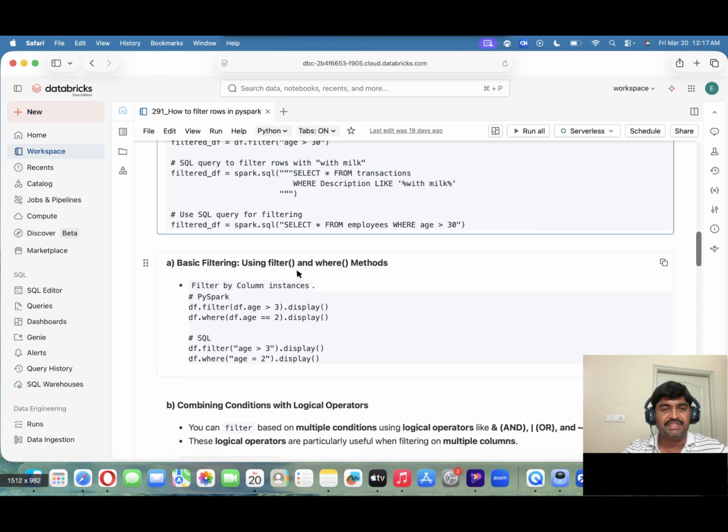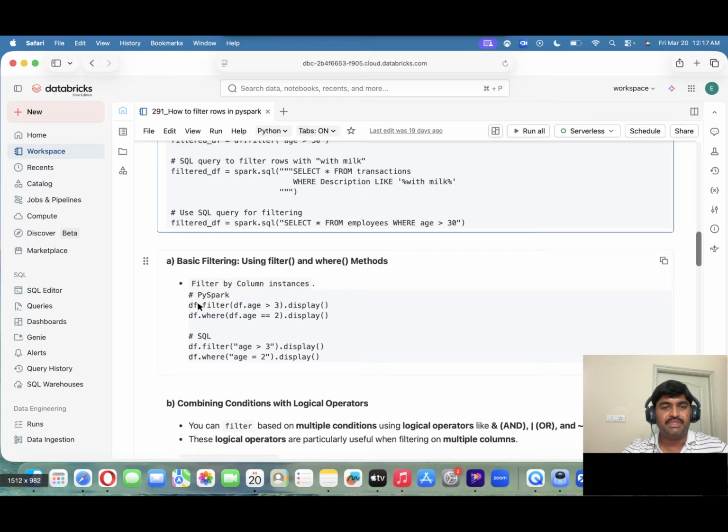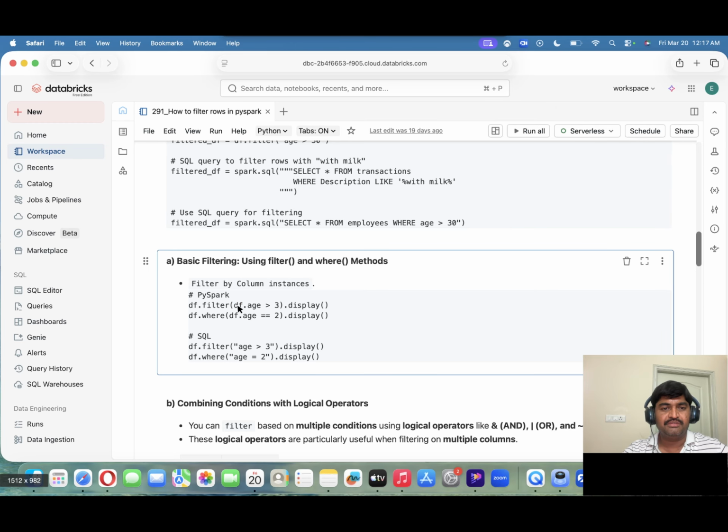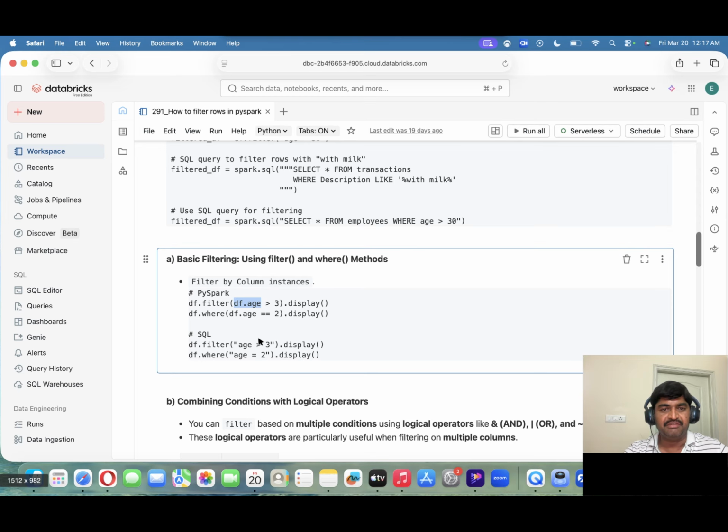And basic filtering, that means using filter and where methods. So in PySpark, df.filter, so df.age greater than 3. So even this one we can write in different ways, like df.age, or col of age, or df square brackets age. Okay, so three different ways we can write it. So first one is df.filter, second one is df.where. So this is how we can write in PySpark.